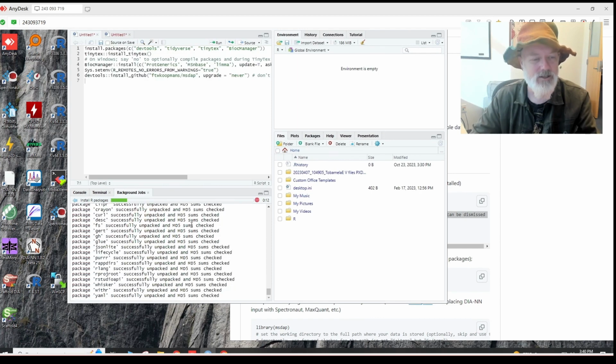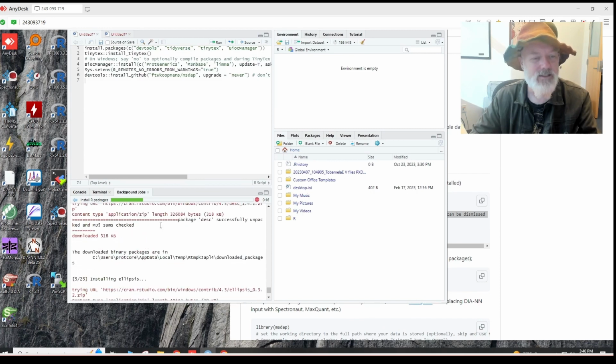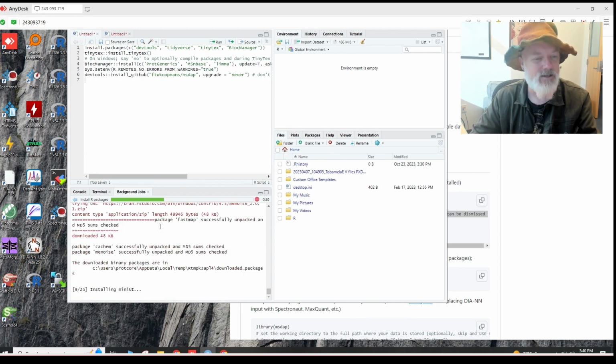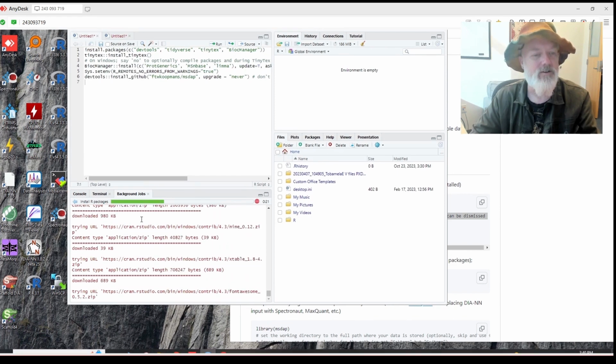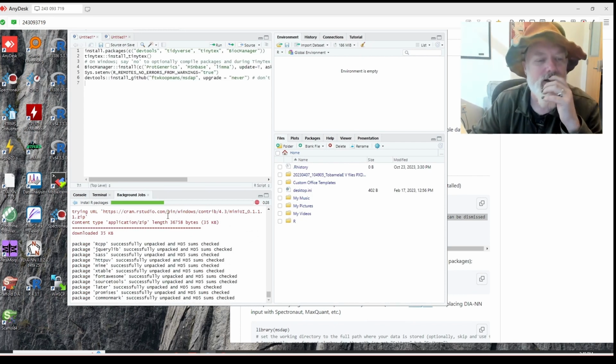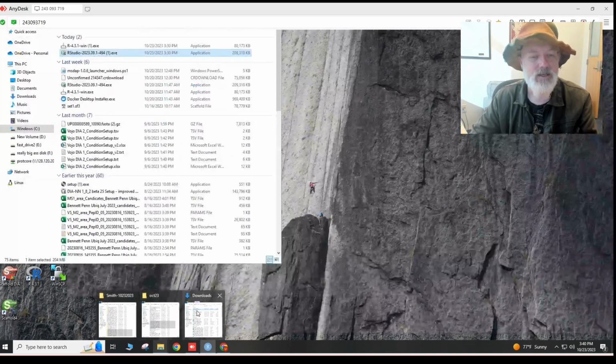Okay, it's installing all the packages. It's just insane how many packages these things need. I'm surprised it works at all. Okay, halfway done installing the packages. In the meantime, let's hope this works.